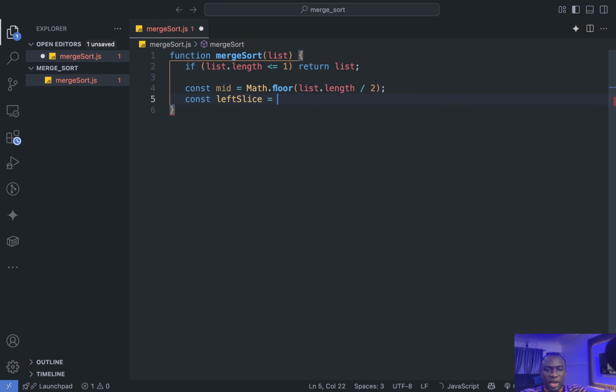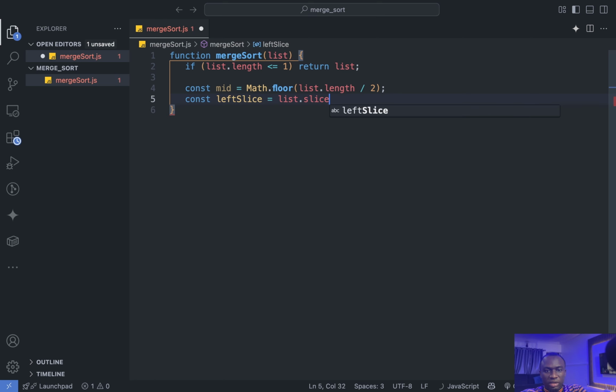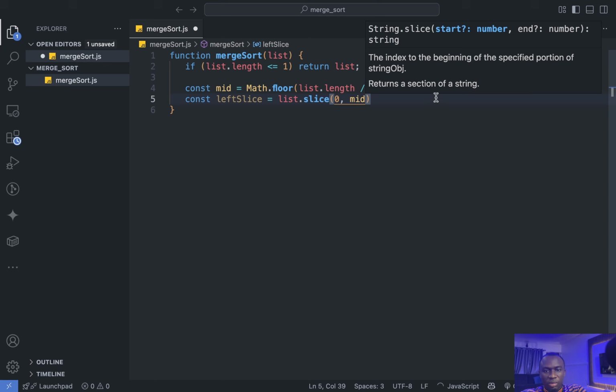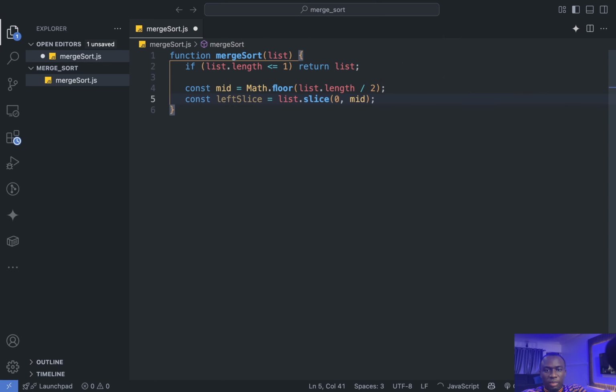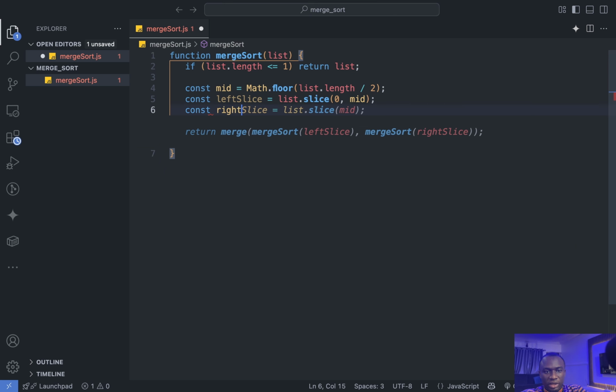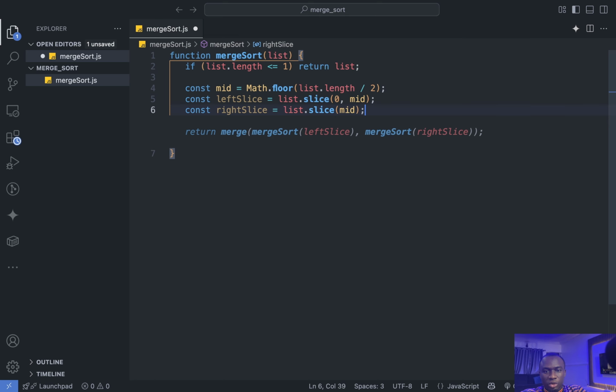So leftSlice is going to be list.slice, then we pass in 0 and midpoint. So this will give us from the left-hand side to the middle. We will also do the rightSlice as well, which will give us from the middle to the end of the array.